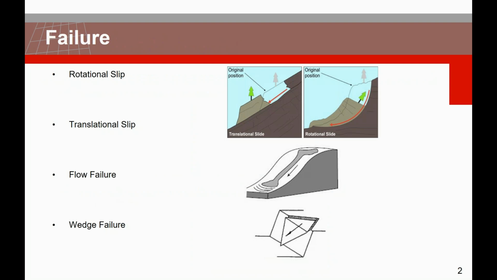Regarding the failure mechanism of slopes, we can distinguish four big failure modes, let's say. The rotational slip, so basically the slope follows a kind of curve and slides along this curve. The translational slip, where the slope follows a rectilinear, a longitudinal line and slides along this line. The flow failure, which is depicted on this sketch, and also the wedge failure, which is one of the most known failure modes.